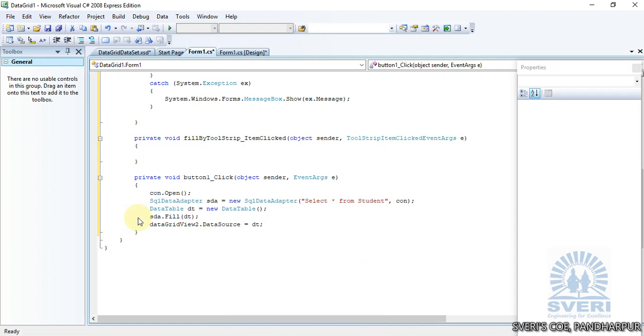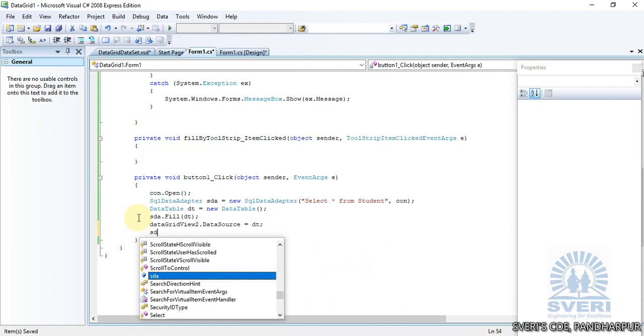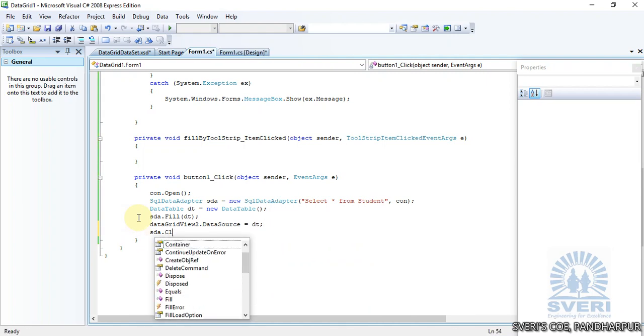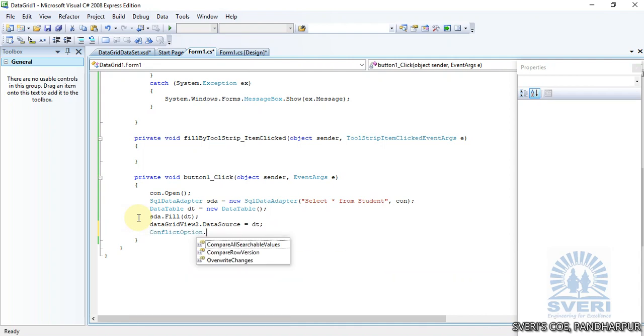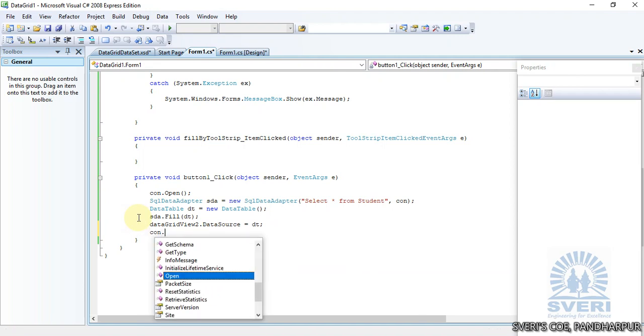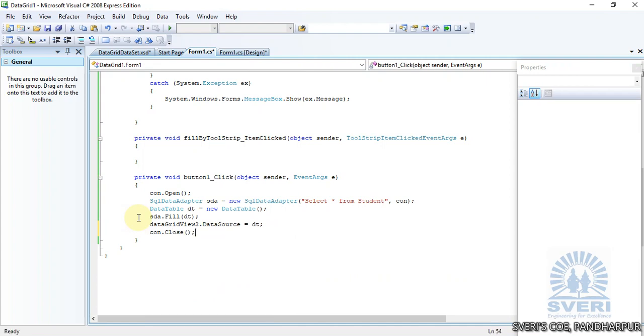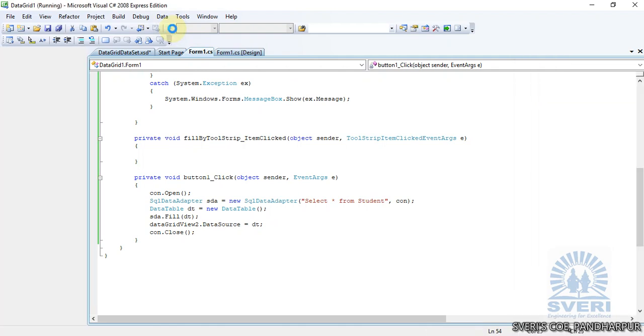Control S, then SDA, sorry, con dot connection dot close. So save it, just run our application.